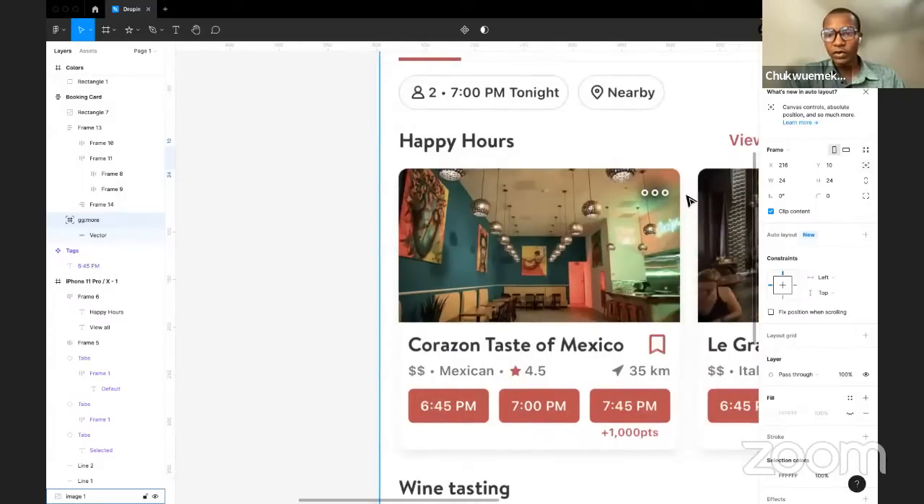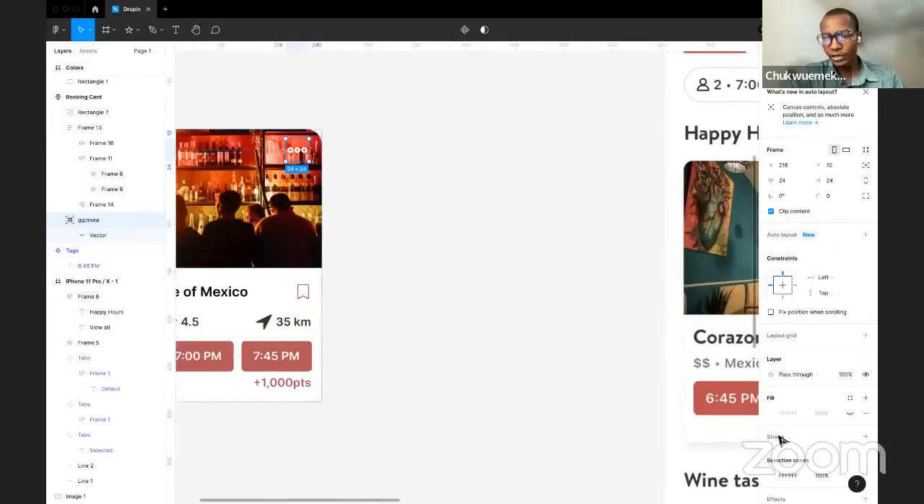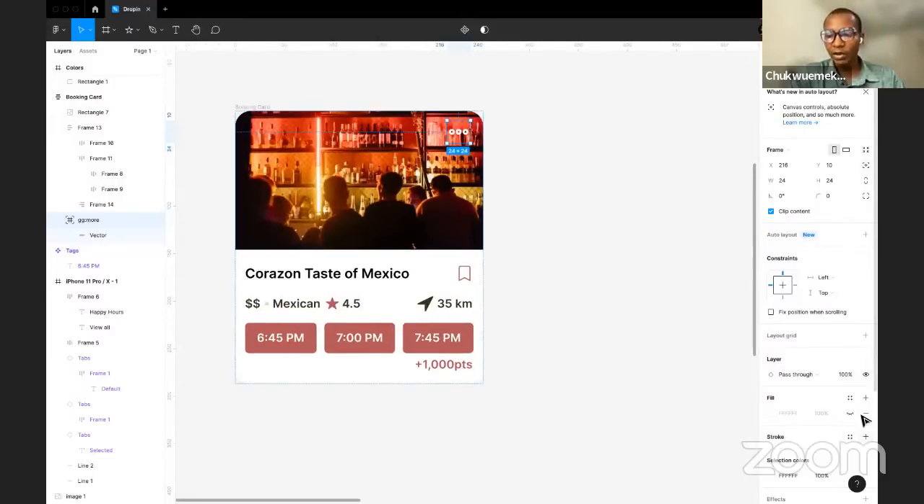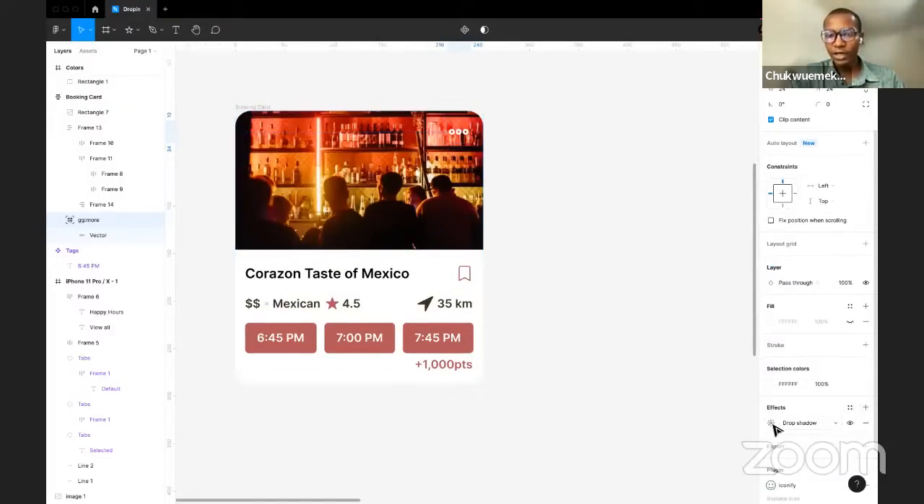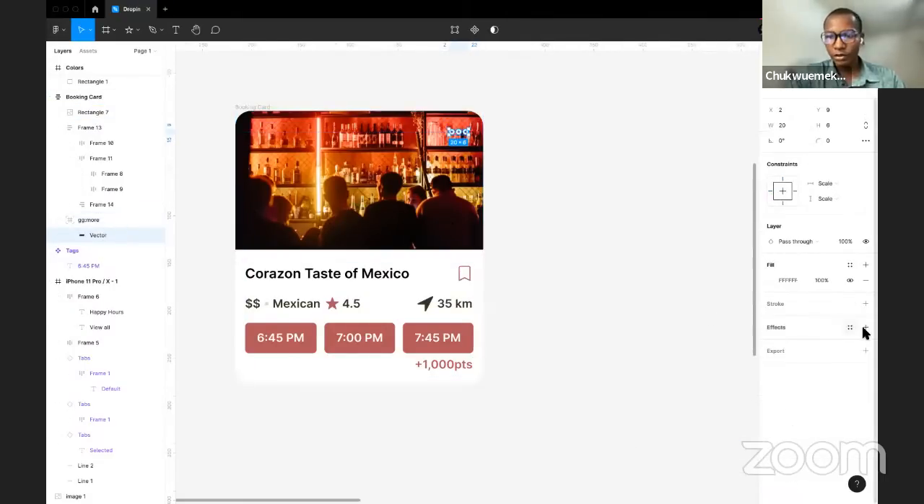And if you notice, there's a shadow behind it, because it needs to show up even when you have a lighter background. So let's add a drop shadow here. Let's increase this. I want it to be very dark. Okay, I think this is showing. Add it here. Showing now.